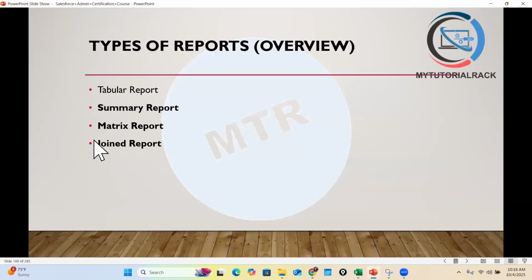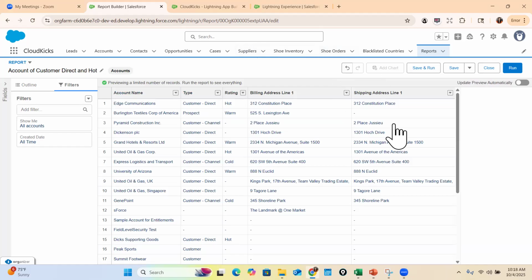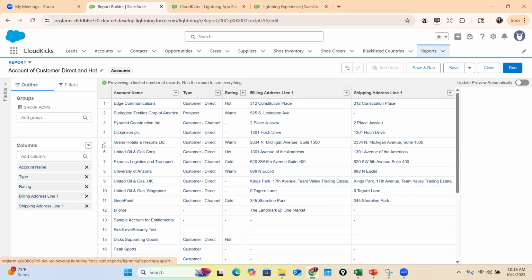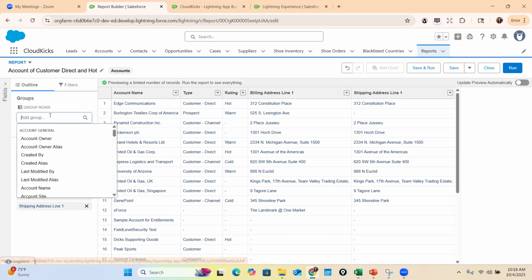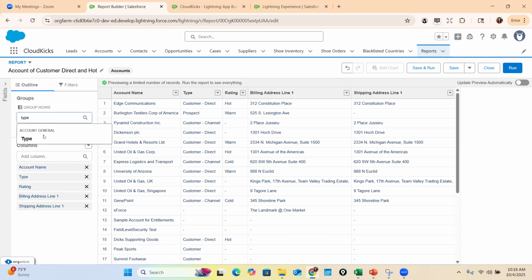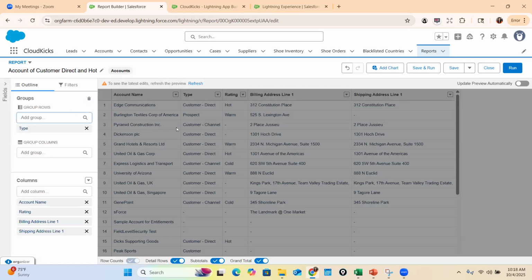So now you have different types of reports. One is tabular, then a summary report, and the third one is a matrix report. The one that I showed you right now is an example of a tabular report. You're not doing any kind of grouping. But let's say you wanted to see how many records there are per type. You can do a grouping on the type field here, and say I want to know how many accounts there are per type.